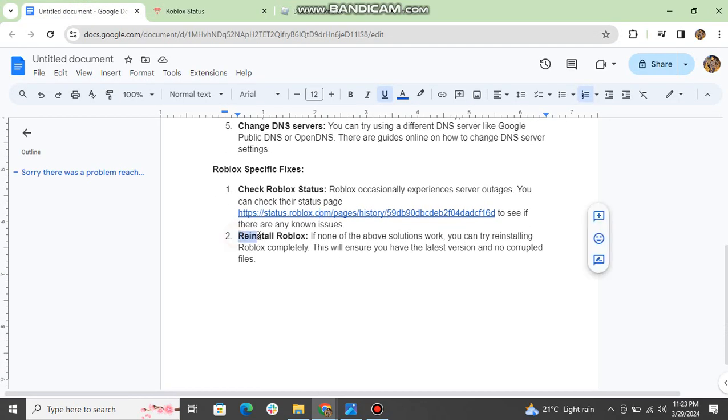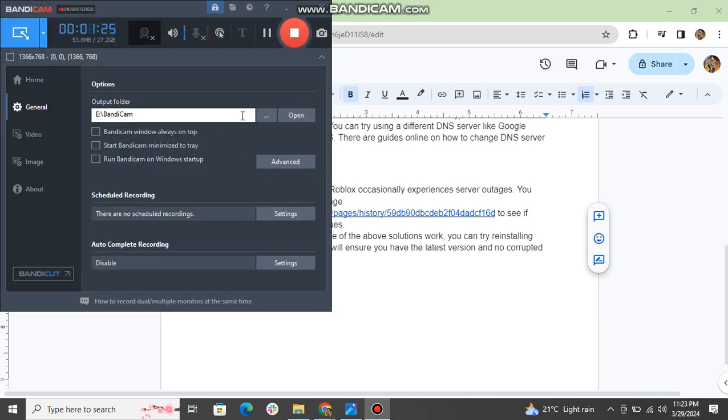2. Reinstall Roblox. If none of the above solutions work, you can try reinstalling Roblox completely. This will ensure you have the latest version and no corrupted files.